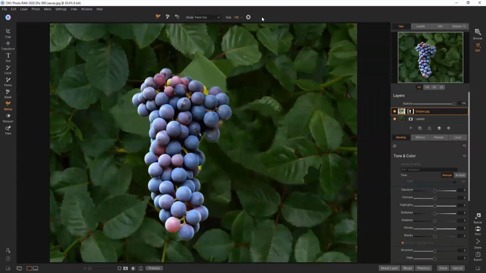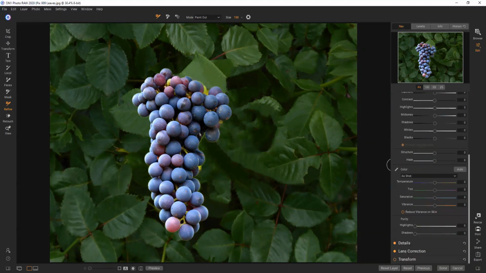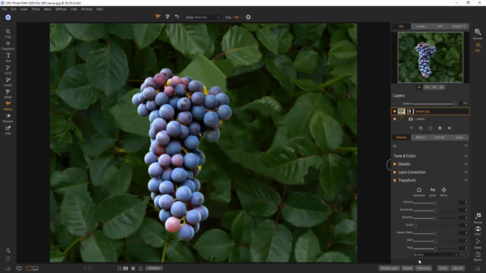And there are the grapes on the leaves. A tool that I haven't shown you up until now, I'll show it to you now. Debbie had mentioned that there's transform in the develop. Here's transform. It does some things. It does keystone, level, or allows you to move the photo. And then you have these adjustments.